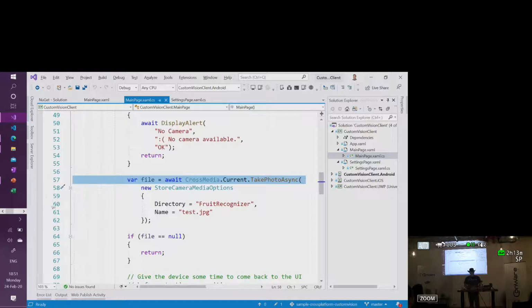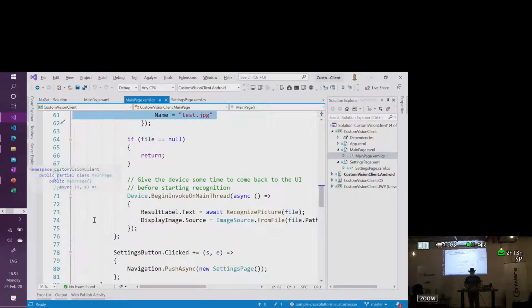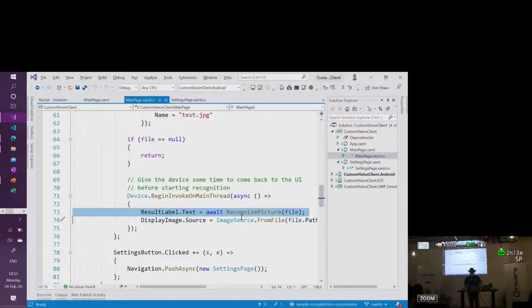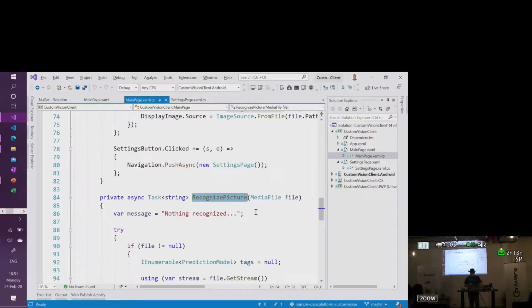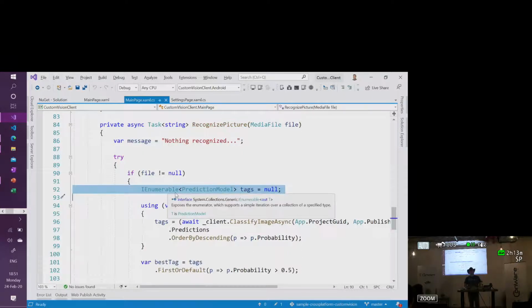I say, all right, I want to save that in a directory under the name test.jpg, and then I'm going to call here recognize picture, and then I'm going to show the image. What does recognize picture do? It's one of my own methods. I wrote it. It's going to expect an enumerable here, basically a list of prediction models. That's what you get back from the SDK.